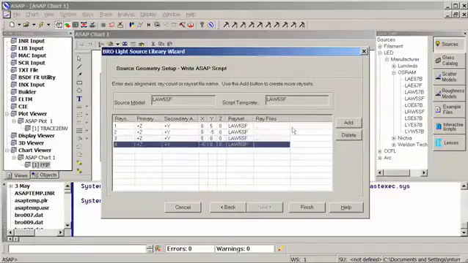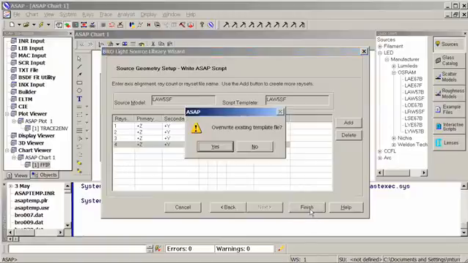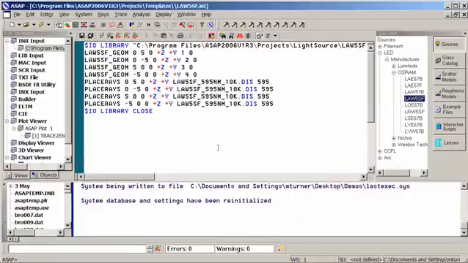So now I'm going to have ASAP create for me a script file that will position the same ray distribution at 4 separate locations. And let me just click on the Finish button, and we'll just save that data. And this is what the template file would look like.